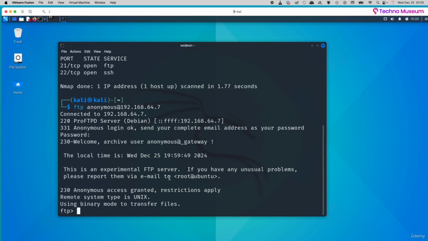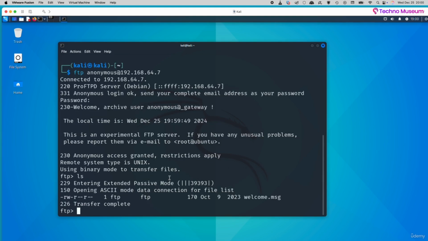For example, with the ls command, we can list the files and folders, and in this case there's a welcome message and nothing else. But there could be more sensitive files in there. Maybe some files about logins or other information that the attacker could then download and use to gain more access. Perhaps there are usernames in there or other types of personal data. So that might be the case with FTP services.